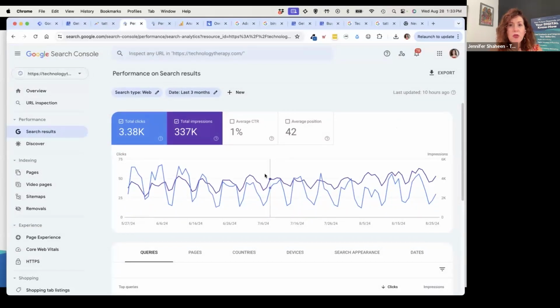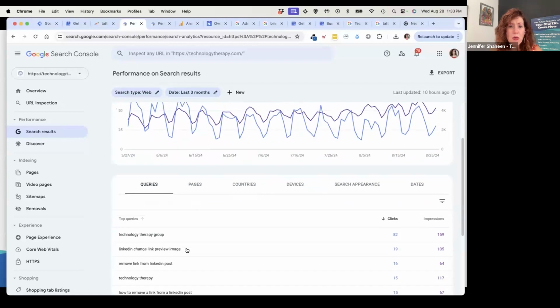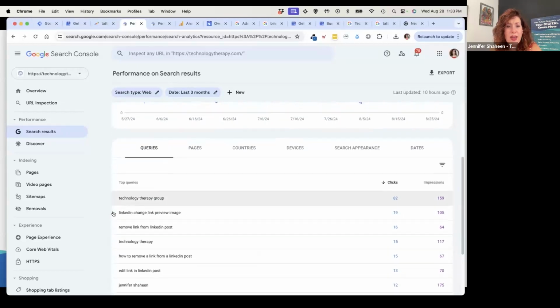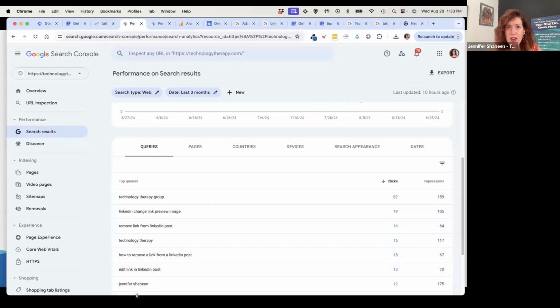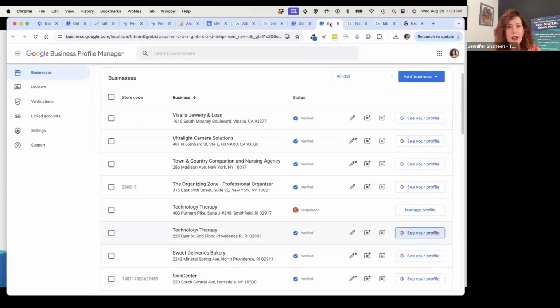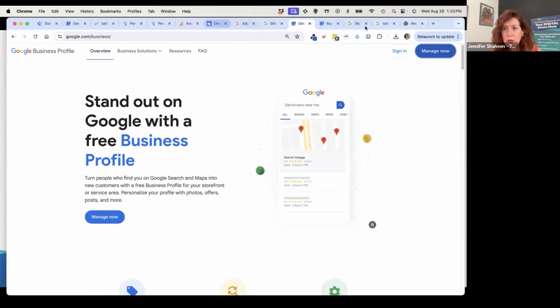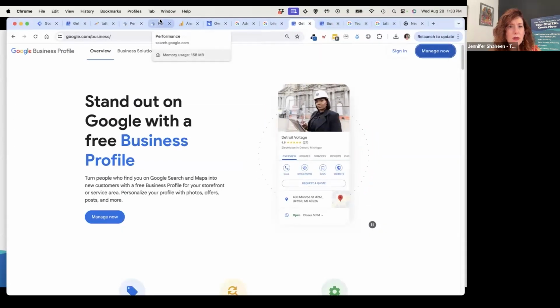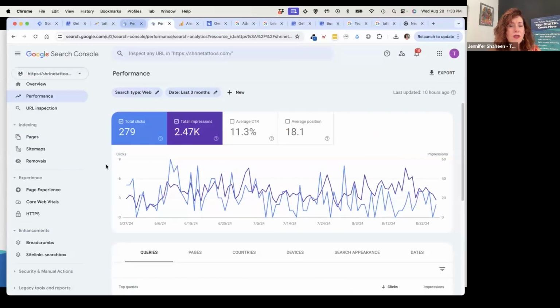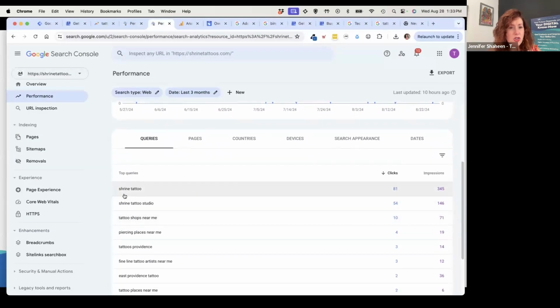From here, you will then be able to see below all the keywords that people are finding you for. So I'm showing you mine, right? But bear with me. Let me get back to, that's ours. There's Shrine Tattoos. So you can see shrine tattoos. So they're being found for their name, but then they're being found for their name plus the area that they are near. So they are actually in East Providence, but they're also being found for Tattoos Providence.